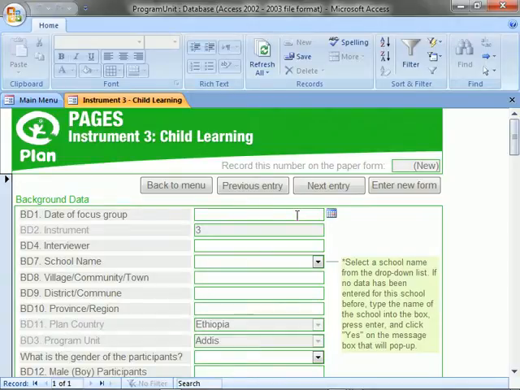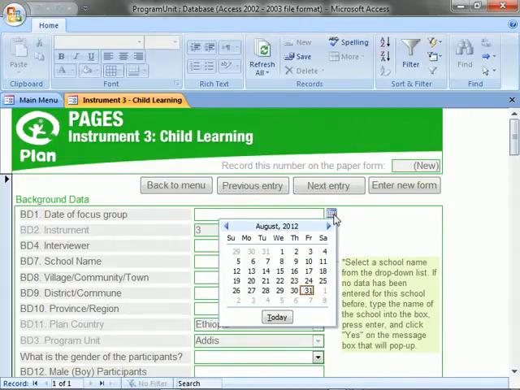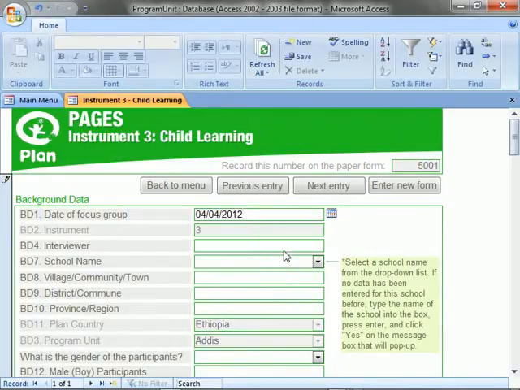When you click in that field, a little calendar shows up on the right-hand side. If you click on that calendar, you can choose the date that you need to enter, and it will put it in the text box automatically. Note again that the database produces an ID that you can record on the paper form in case you need to refer back to it at a later date.